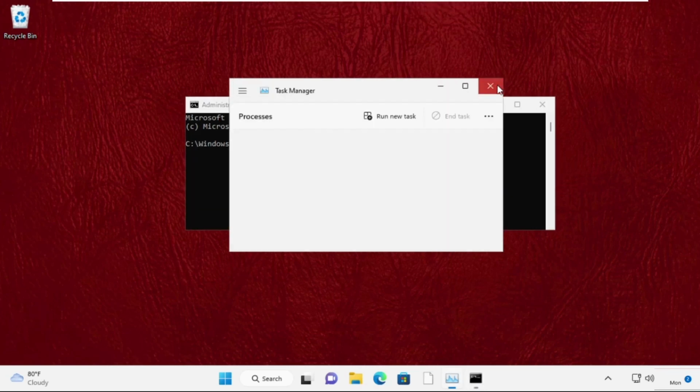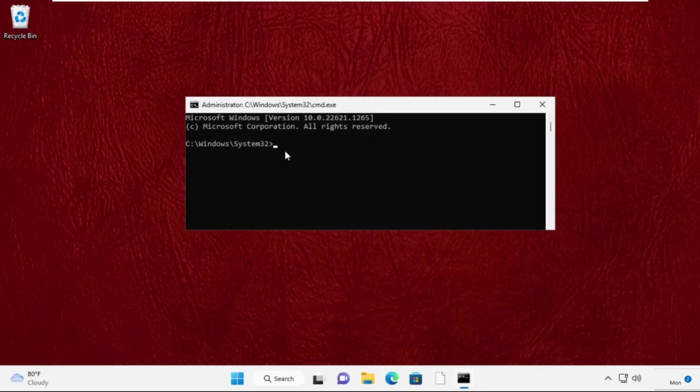It will open Command Prompt window. Simply type here sfc /scanfile=c:\windows\system32\ieframe.dll and hit Enter to execute this command.